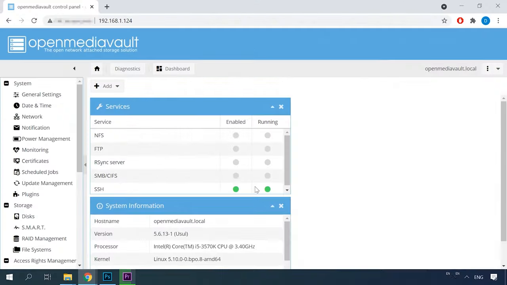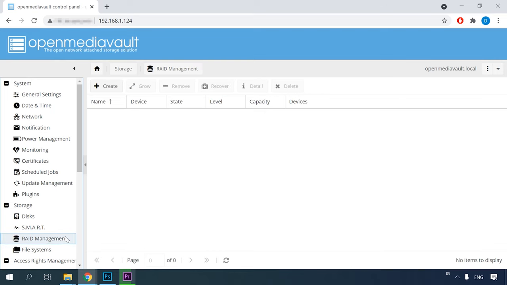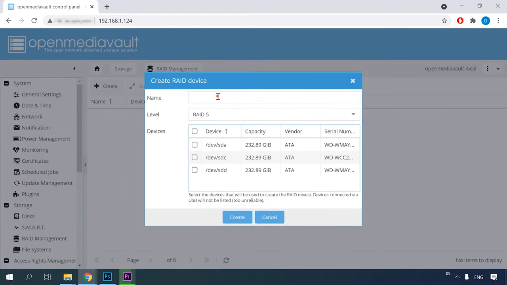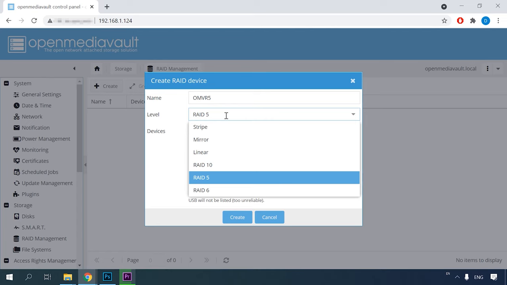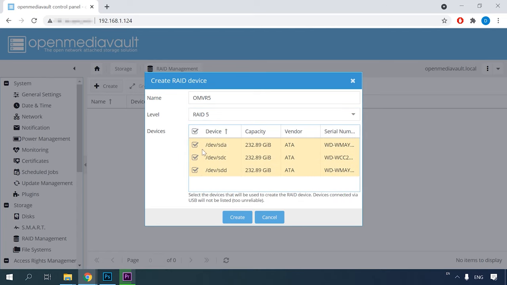Now, let's find out how to create a RAID system on the network storage device we have just created. When you enter the OMV web control panel, jump to Storage and then to RAID Management. Click Create to build a new array. Assign a name. Choose the RAID type. Select the disks that your RAID will consist of and click Create. Then Yes.